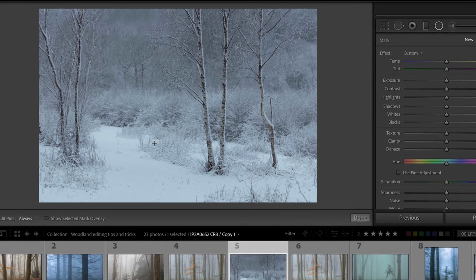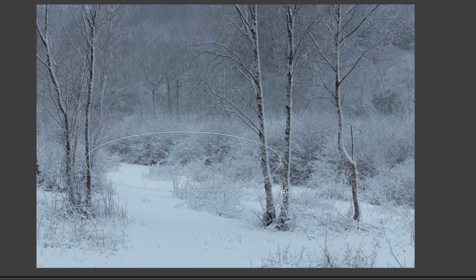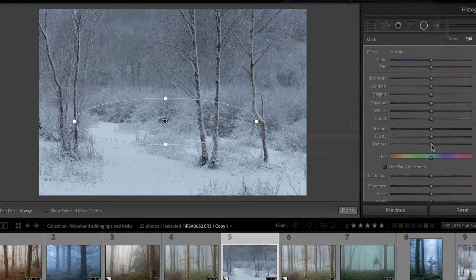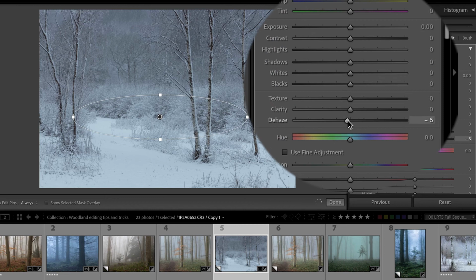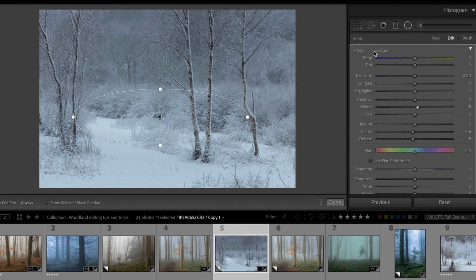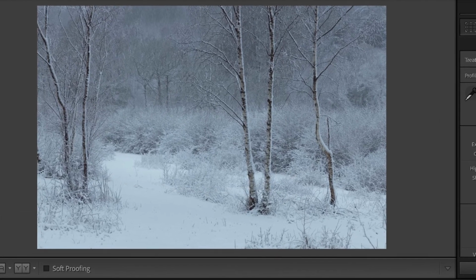Again, let's try adding in the radial filter just to demonstrate the point once more. So let's just add it kind of into the middle of the image again. We'll just reduce the dehaze to create that little bit of fogginess, reduce the clarity, and bump up the whites ever so slightly. You want to be very careful on images like this with snow. If you push the whites up too far, you might blow the highlights. Great, I think that's about right.